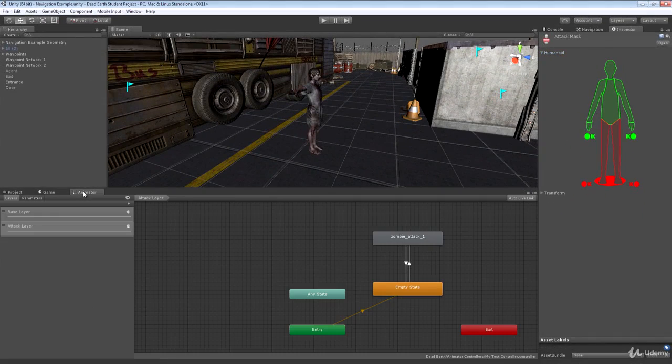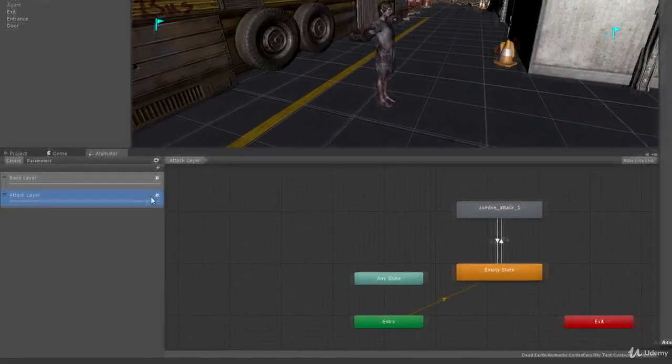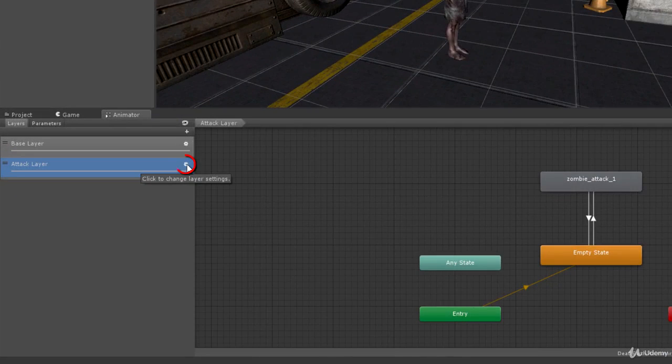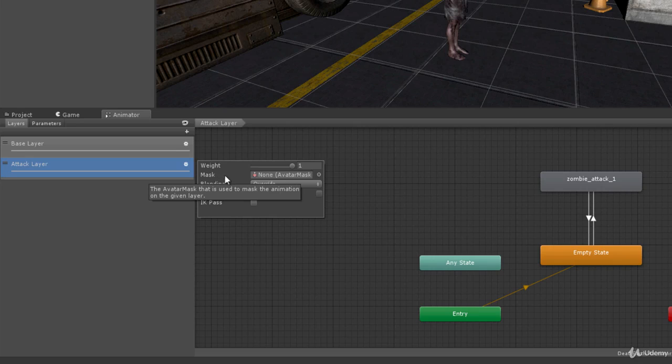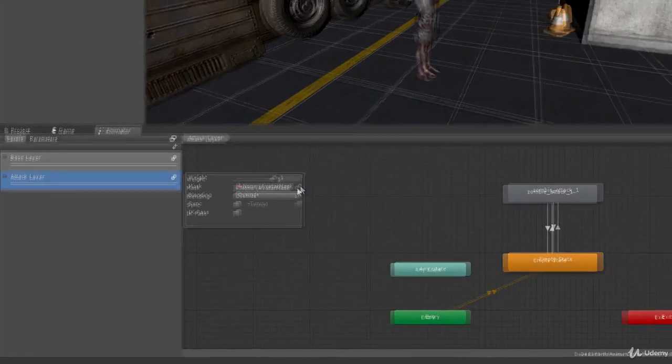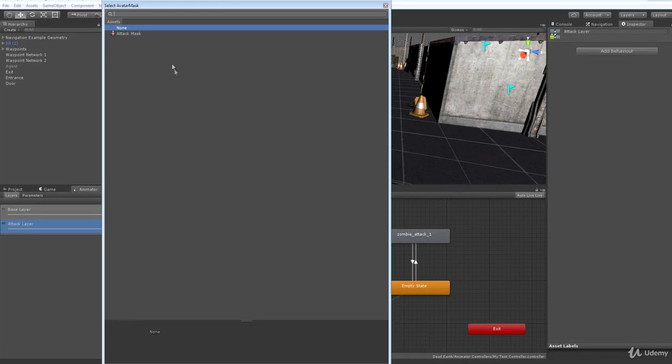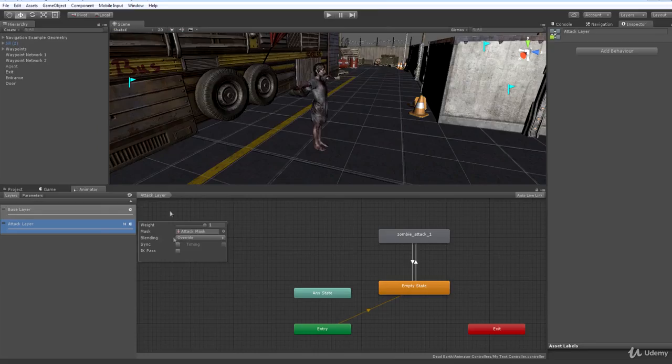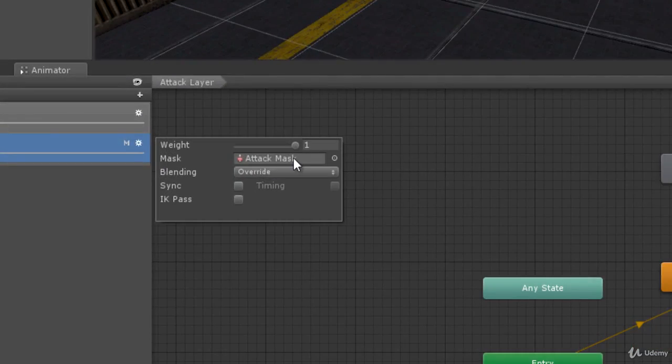We just go back to the animator view. We click on our attack layer, and once again we click on that little cog icon that is going to bring up the layer settings, and underneath the weight property you can see there is a mask property. We currently have no avatar mask assigned, so let's click on that little circle there to bring up the avatar mask picker dialog. Now we only have one avatar mask in our project, so that's the one that's being shown. It's called attack mask, so I'm going to double click it to assign it to this layer.